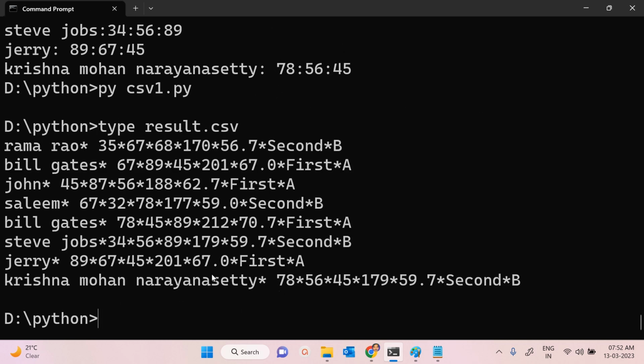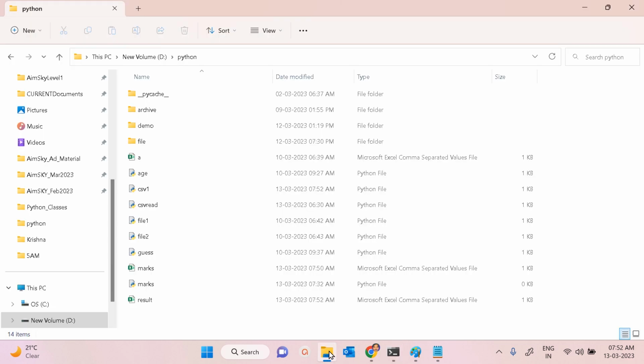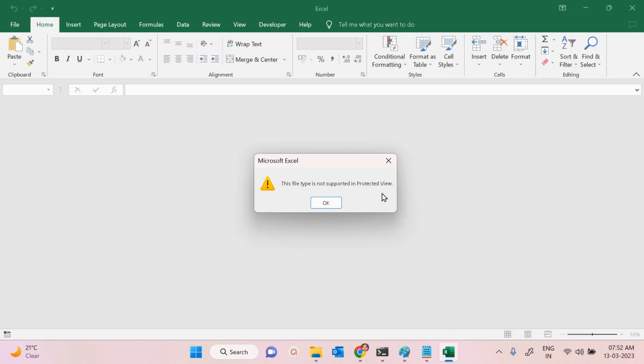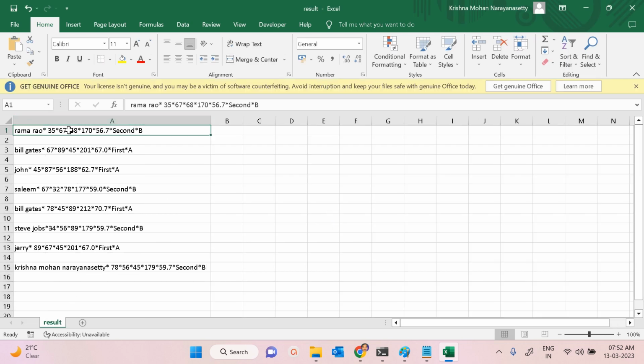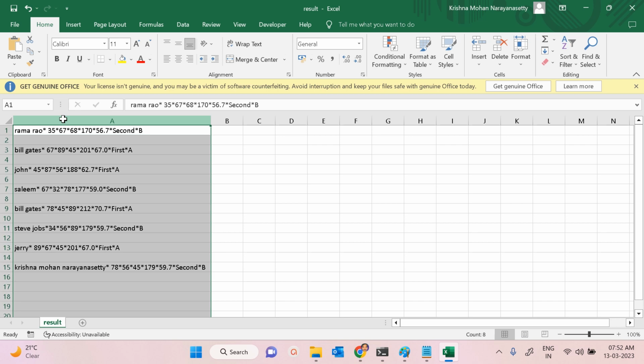Now see, result.csv has stars. Can we open this file also in Excel? We can open it, but not directly. It will show in a single column because it will take it as a comma file. There are no commas, so it will take it into a single column. Now we can convert it. Of course, that is an Excel subject that I'll discuss later.